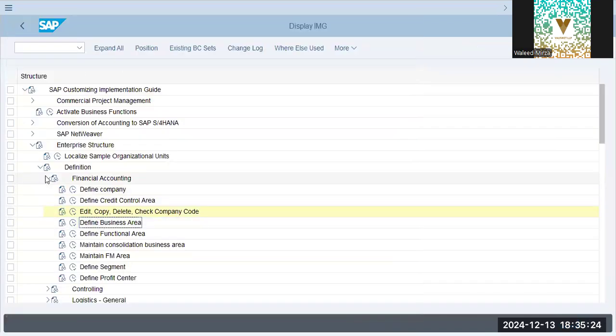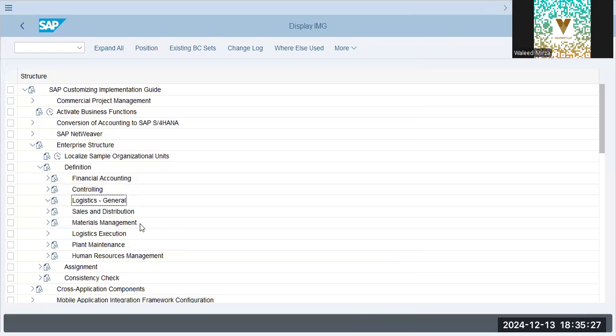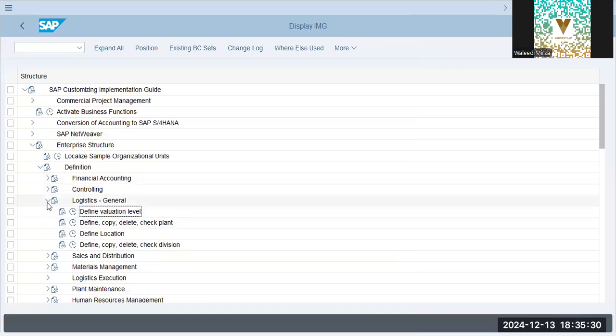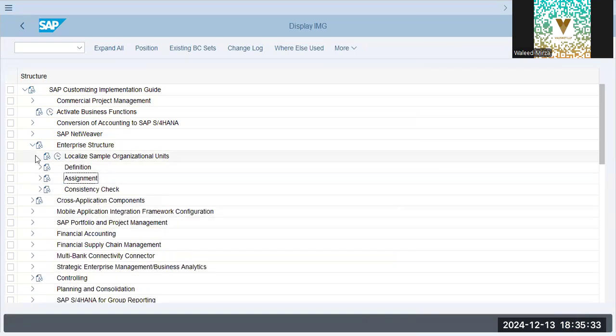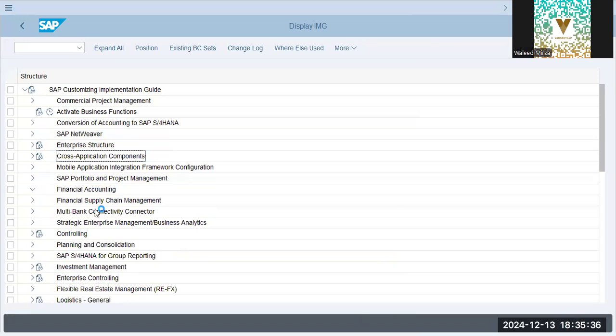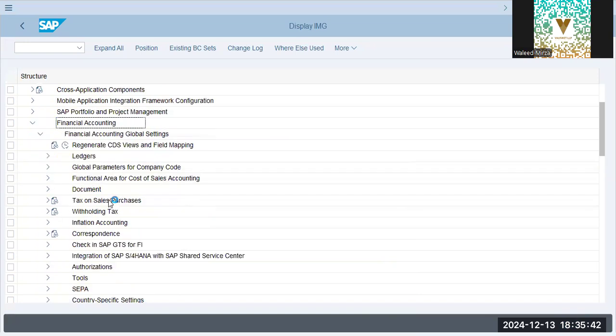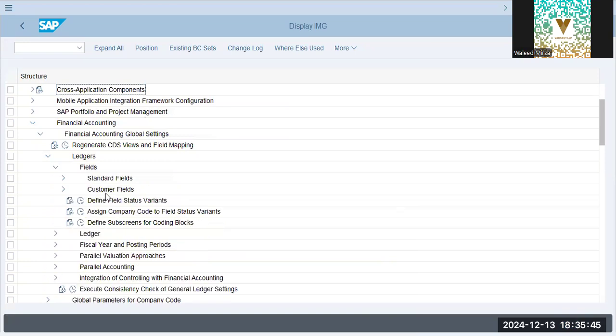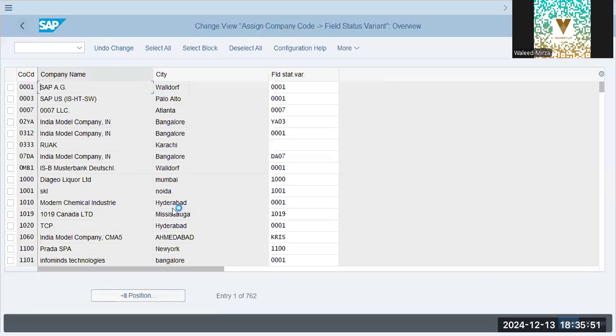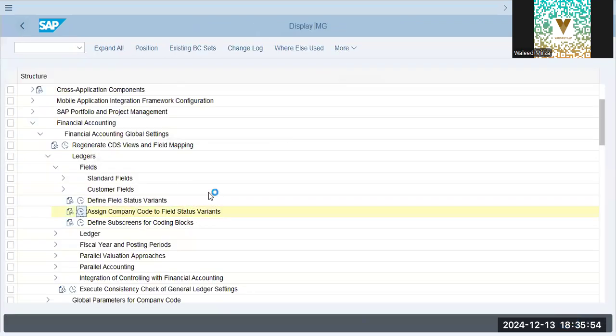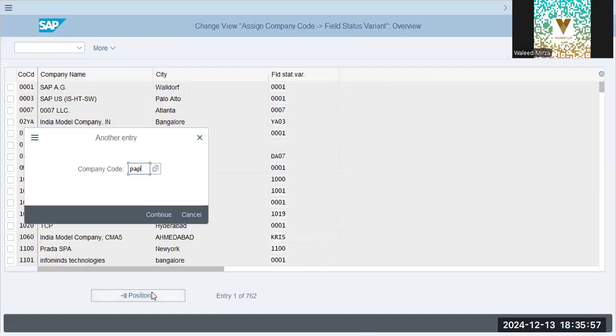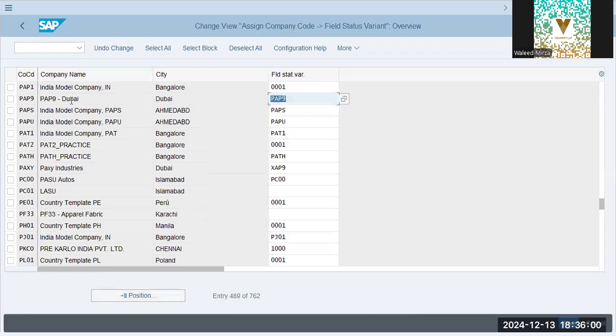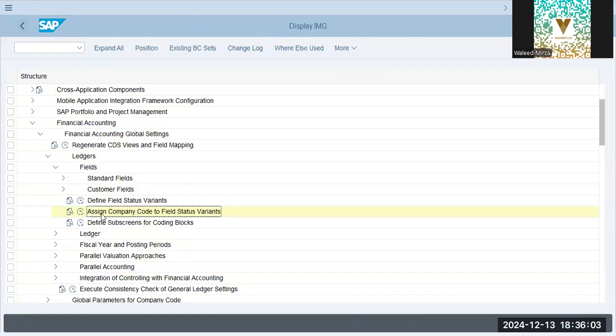Okay, next comes financial accounting, global settings, ledgers, fields, assign company code to field status variant. For PAP 9, we have PAP 9. We've already made this. What is field status variant? We'll see this later on.